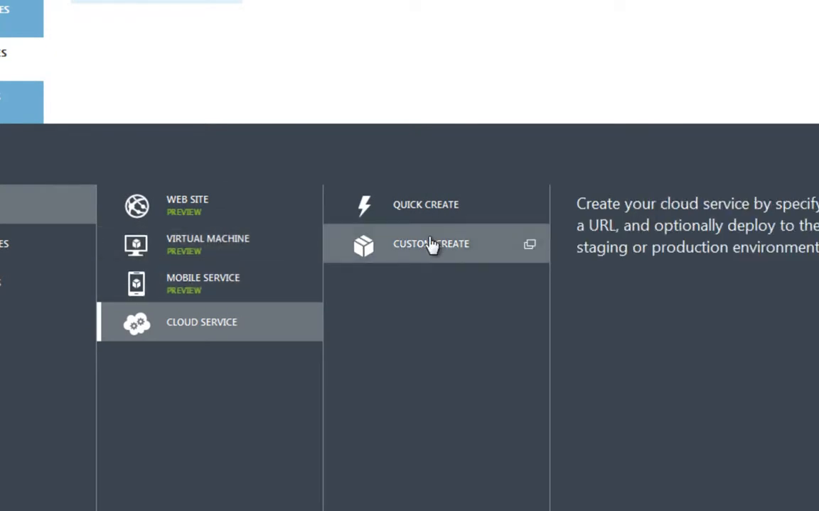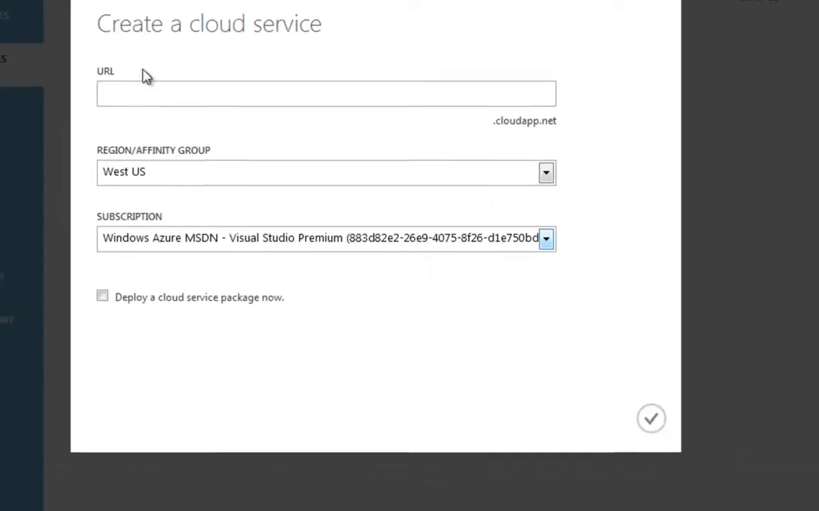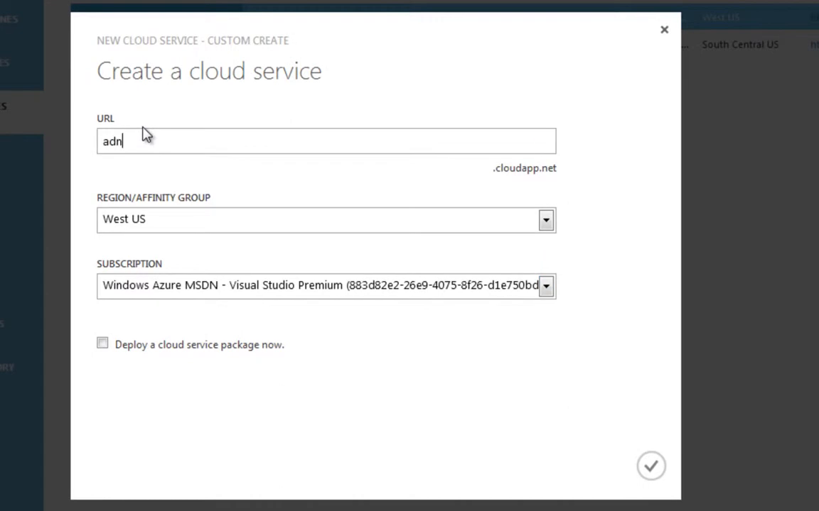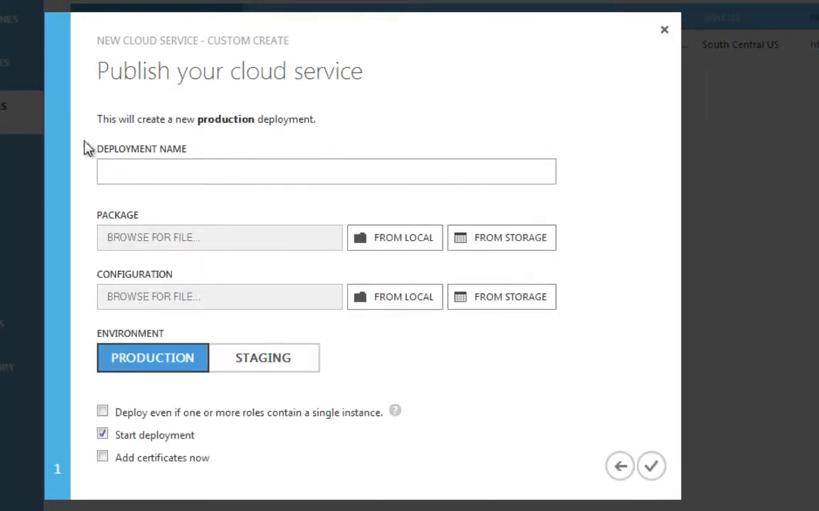A new cloud service, custom create. I'm going to call that ADN material demo. Here you can select the region of your service. In that case we will keep that for West US. The subscription, and I want to deploy the cloud service package now. So it will prompt me for the deployment name, ADN material demo as well.